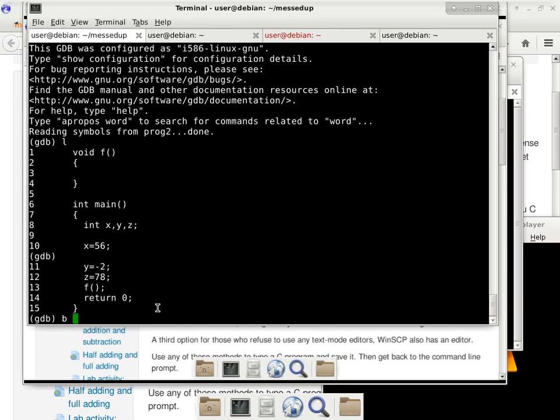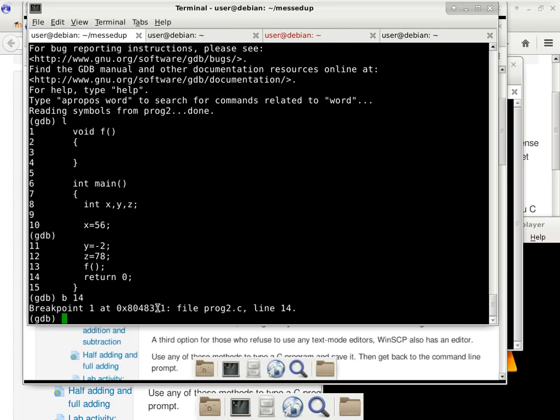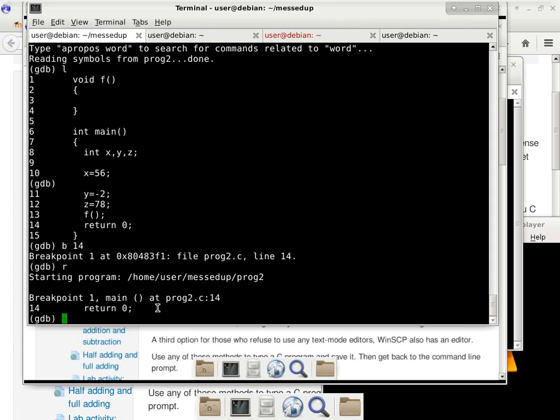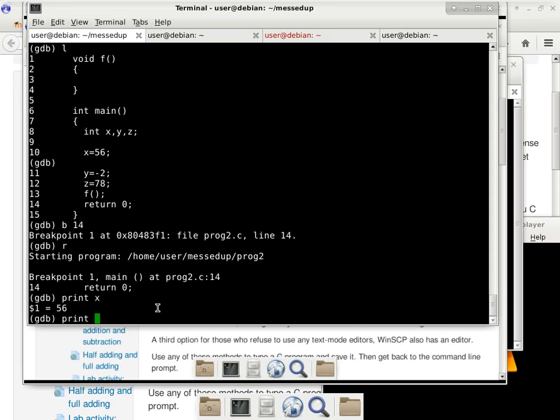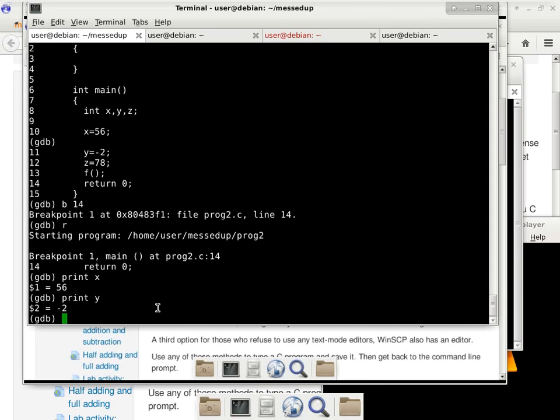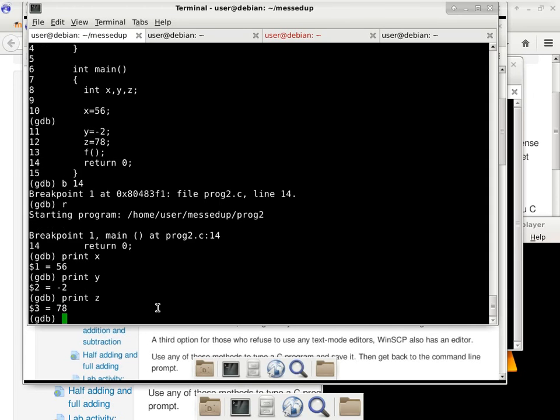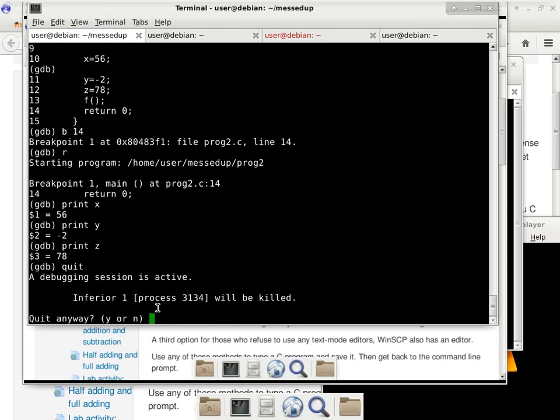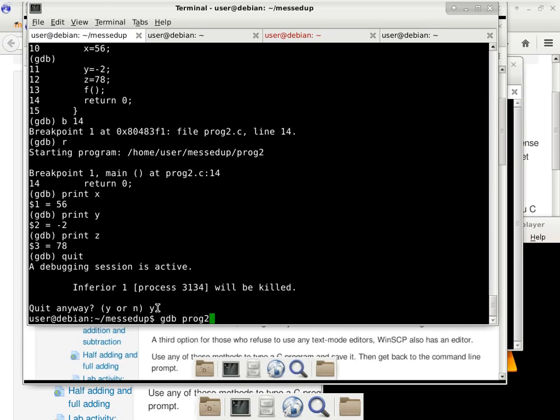We'll put a breakpoint on line, I don't know, 14, and run the program. So now we are just about to execute line 14, which is after the assignment statements and after the function call to f. What do you think is in x? 56, yep. Y has -2, and z is going to have 78. No problem, cool, that's because I have not started to mess up this program yet.